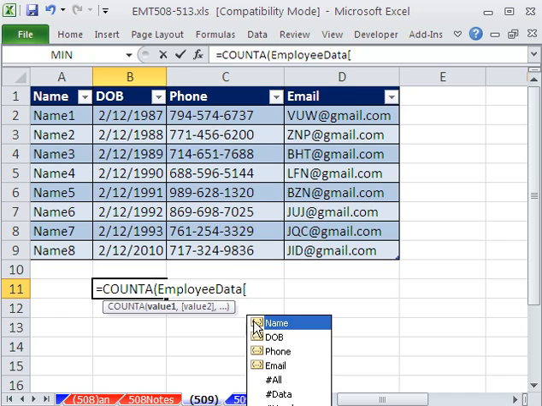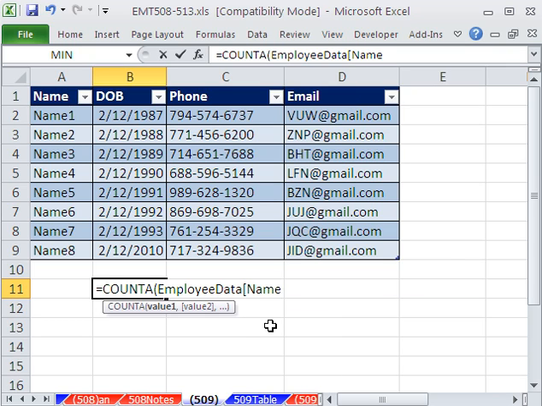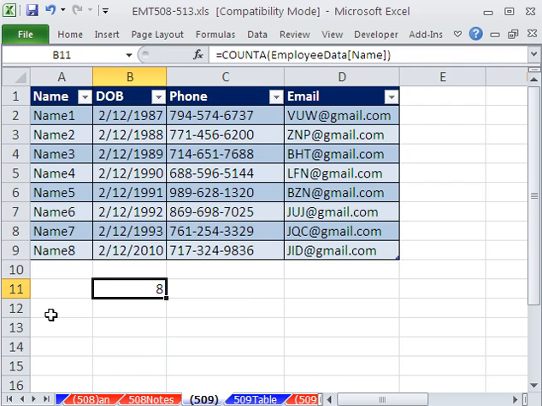Totally amazing. So let's just count names, right? And you got to put a closed square bracket. As soon as you put that, you see it's blue. And you can see that range right there is highlighted. And it is dynamic. All right, so there we go. Maybe I'll put that over here. Now let's come over here.